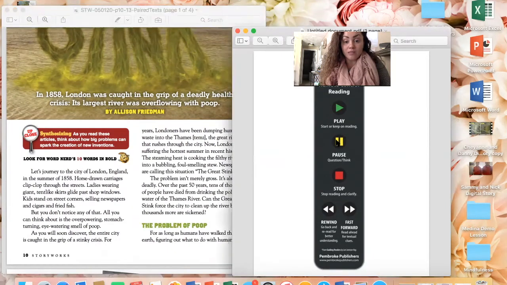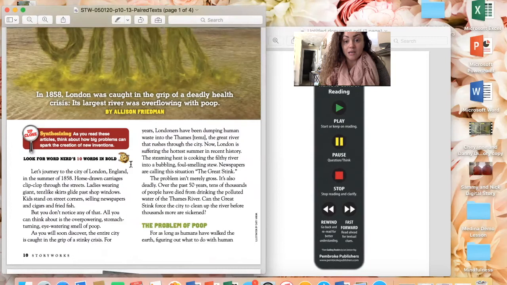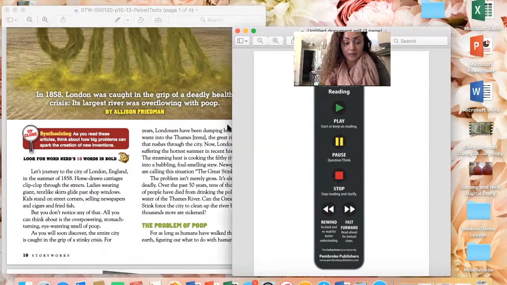Okay, I'm going to pause and first I'm going to ask myself, did it make sense? Yes, I know that because I was thinking about what I am reading and I was asking myself, where is this taking place? And it's taking place in London and it's setting the scene of what people did, what a normal day would look like. All right, and now I can play.